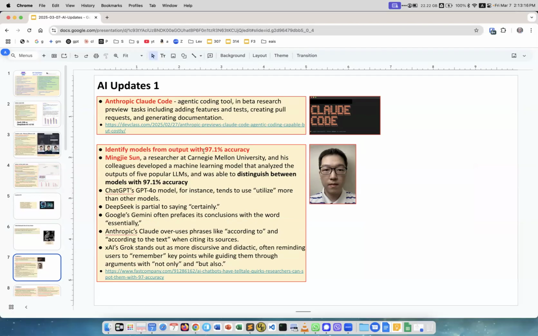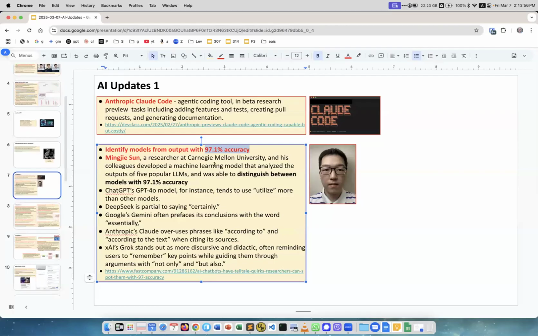Identify models from output with 97% accuracy. This is great. This is by this gentleman, Min-Ji Sun, a researcher from Carnegie Mellon University, and he was able to develop a model to tell which model you're dealing with just by looking at the output. So distinguish between models with 97% accuracy. The models he was comparing are ChatGPT, DeepSeek, Google Gemini, Anthropic Claude, and xAI's Grok. Yeah, so this is the paper. You can read about it, but this is great, right?